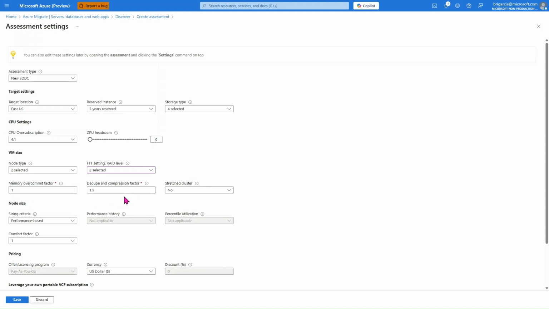Adjusting memory overcommit factor and dedupe and compression factor helps balance performance and cost. Higher overcommitment can reduce cost by allowing more VMs on the same hardware, but it may impact performance if not managed properly. So just be mindful of those things. I'm going to leave these 2 as they are. Stretched cluster, this would be if you're using an AVS stretched cluster. For this example, I'm going to select no.